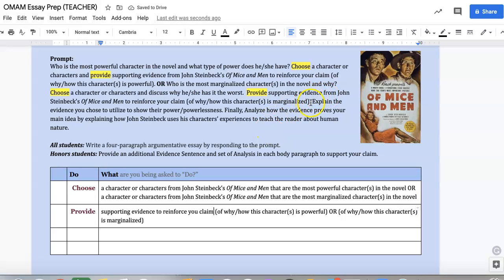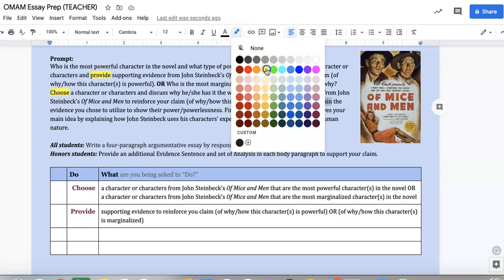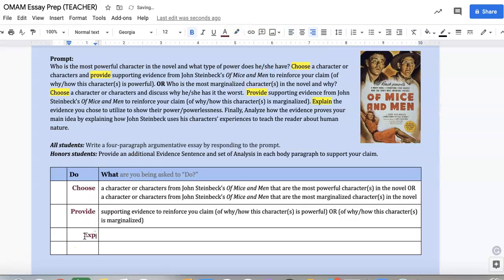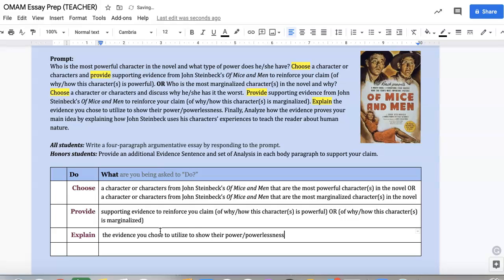Now let's keep reading. We've covered the first part of the prompt. Let's go ahead and go on to the second part of the prompt. The explain starts with: explain the evidence you chose to utilize to show their power or powerlessness. Finally, analyze how the evidence proves your main idea by explaining how John Steinbeck uses his characters' experiences to teach the reader about human nature. So our next action word is explain. So we're going to highlight that and we're going to type in explain. And what is it asking us to explain? It tells us right here, we can copy this whole rest of the sentence. Explain the evidence that we chose to show their power or powerlessness.